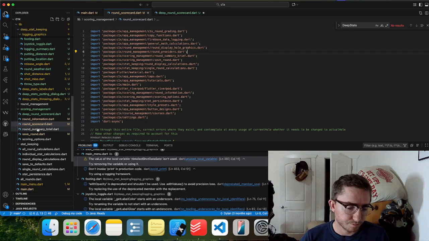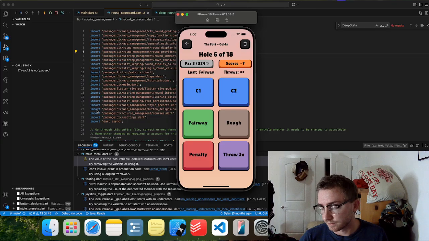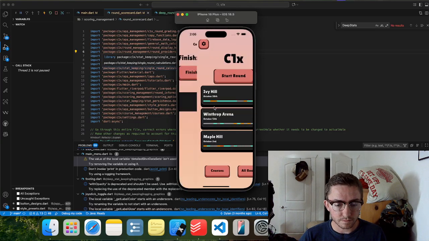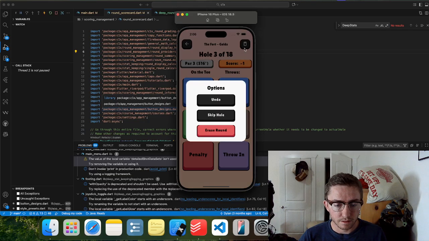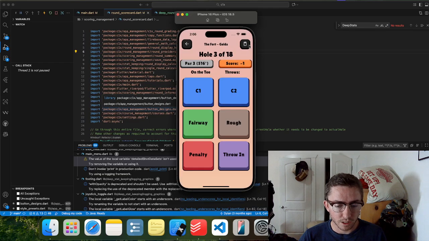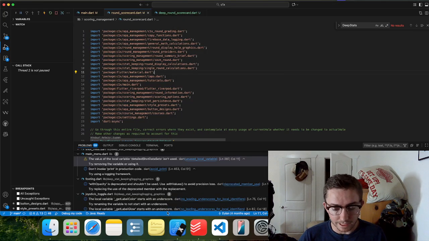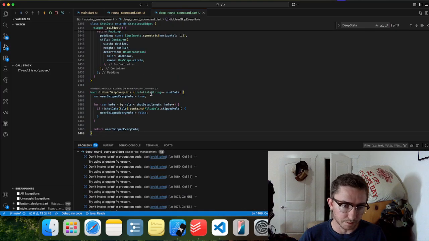Okay, so let's do a quick reset sanity check here. Make sure that round scorecard works the same. Confirm erase, let's start a round. Yeah, fairway. Basket. Okay. And things like the undo button, that's going to have to differ based on whether we're in deep stats or not, so that's okay.